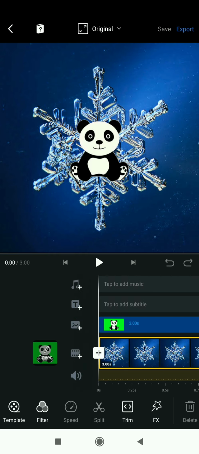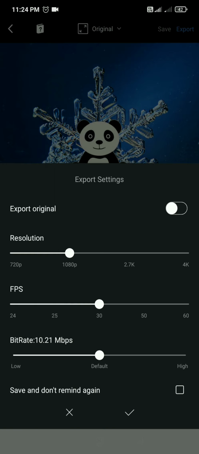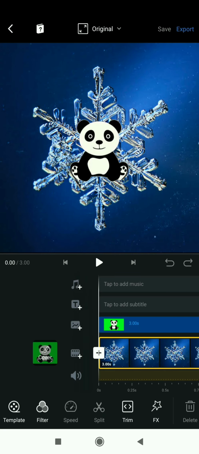And now you can also export it. So here on the top right corner there is an export button. Click on it and do these settings, like you can check the resolution, FPS and other parameters, and you can export it. I'm not really going to talk much about the export part, it's just the chroma effect which I have shown, and this is how easily you can do it on your mobile device.